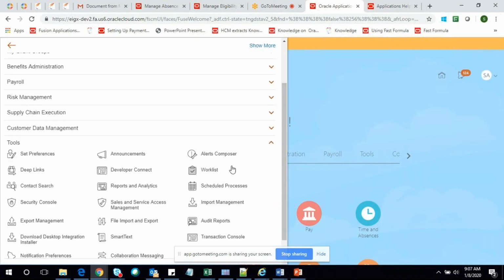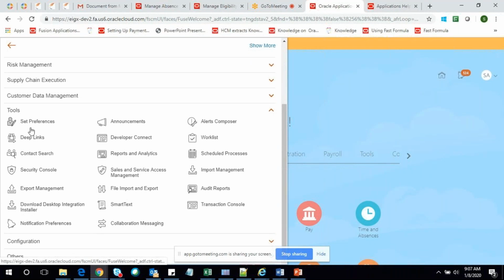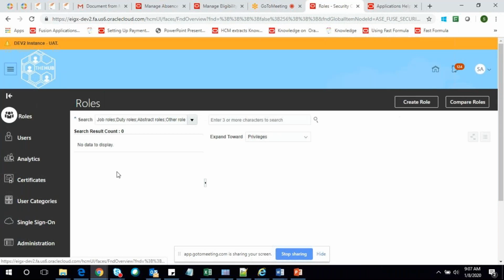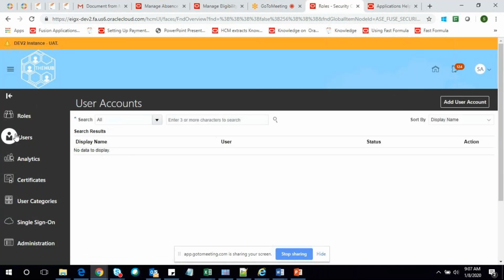Let me create one person, one user. Under tools, you need to come for security console. Once you come to security console, it may throw some warning message. I'll talk about those things in security. Just come for the users tab, add user account.